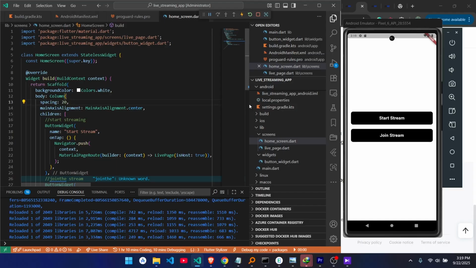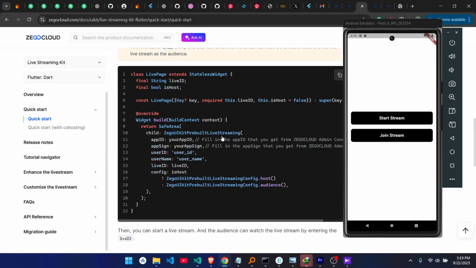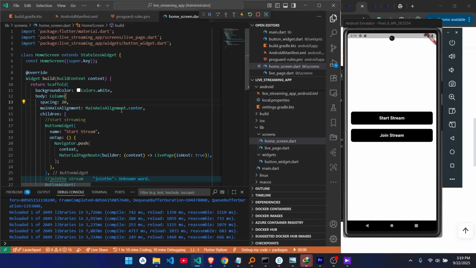Then we can go to the live page, and we just put the user ID. We actually need this user ID, so we have to make our own user ID. Let's go to the application. I'm just going to simply hard code that one.